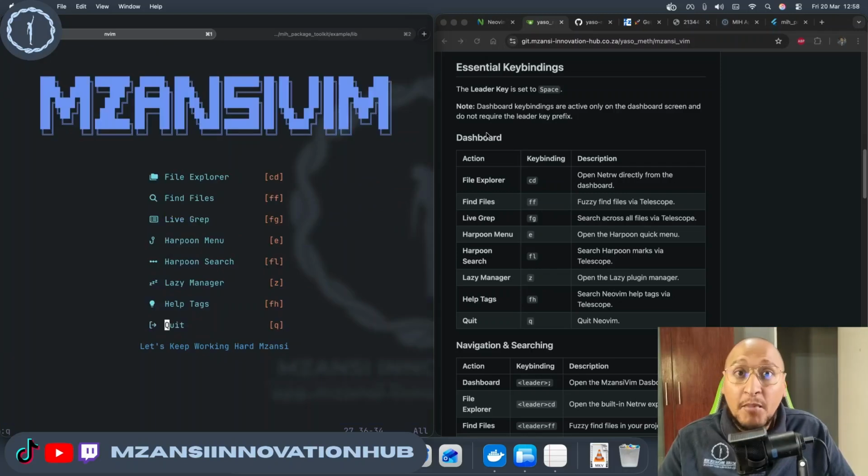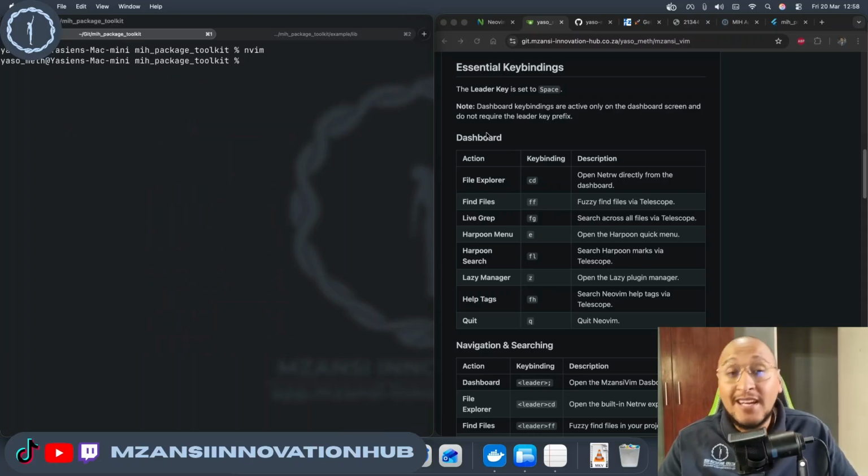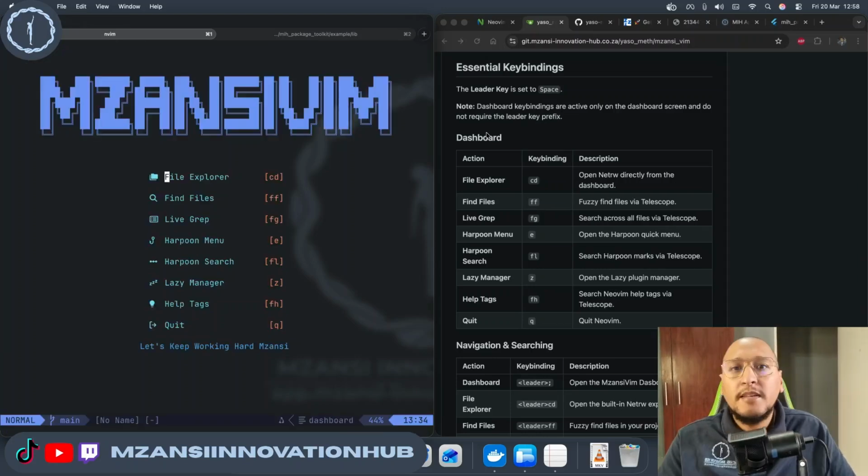And we definitely left the most important thing for last. I'm sure you are familiar with the meme of getting stuck in Vim. So we made it super easy and super simple for you to leave Vim. Just make sure you're on the dashboard and simply press Q. Once you do that, it'll exit Vim and take you back to your terminal. So that's the basic functionality of what MzansiVim is all about and the features that it provides you with.